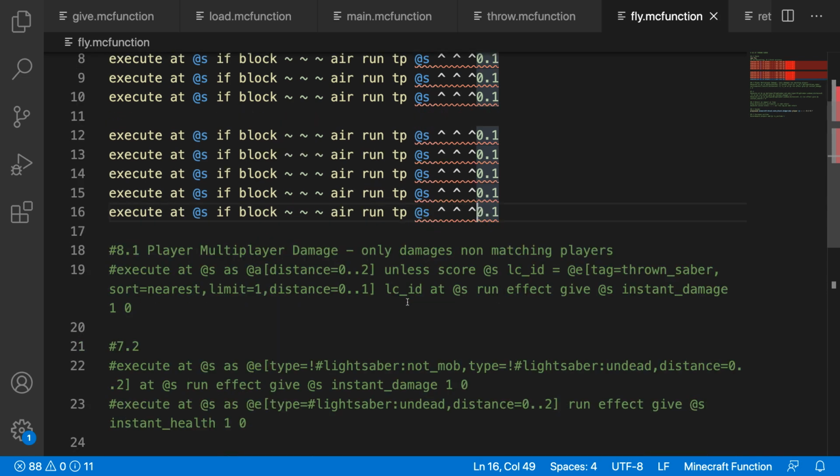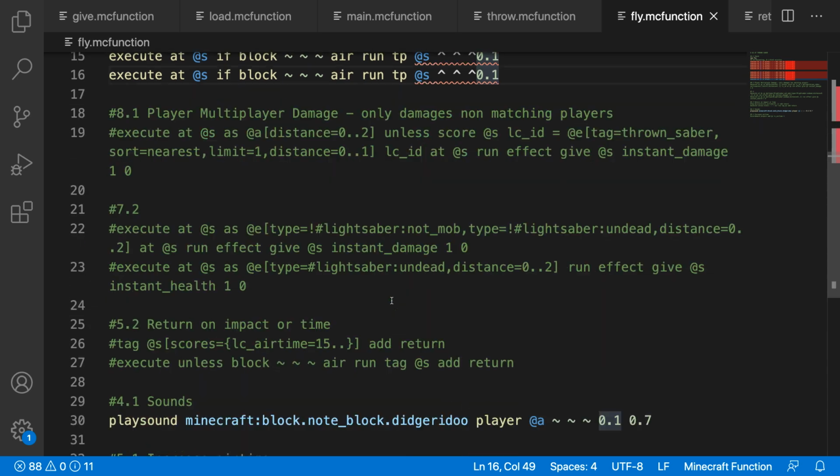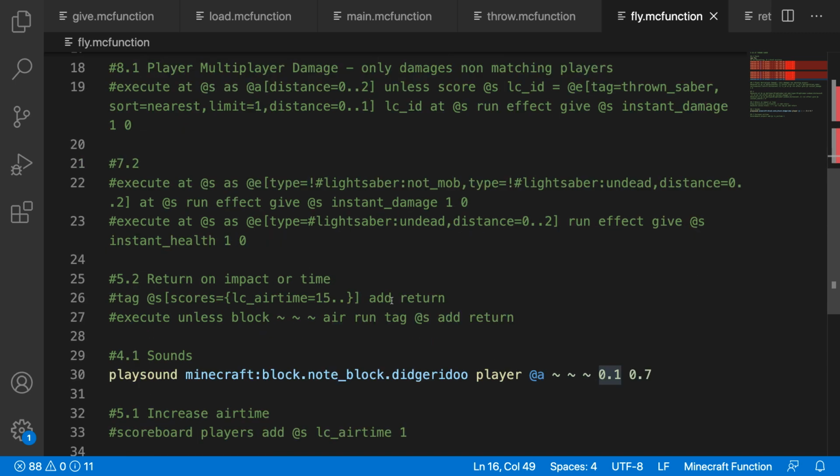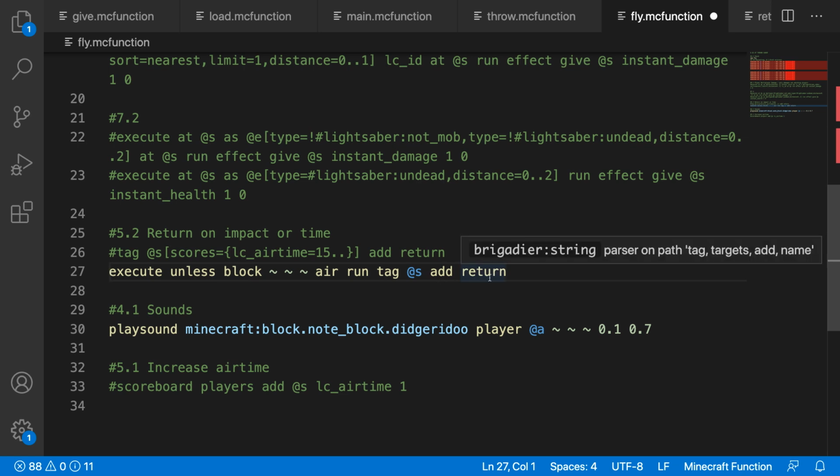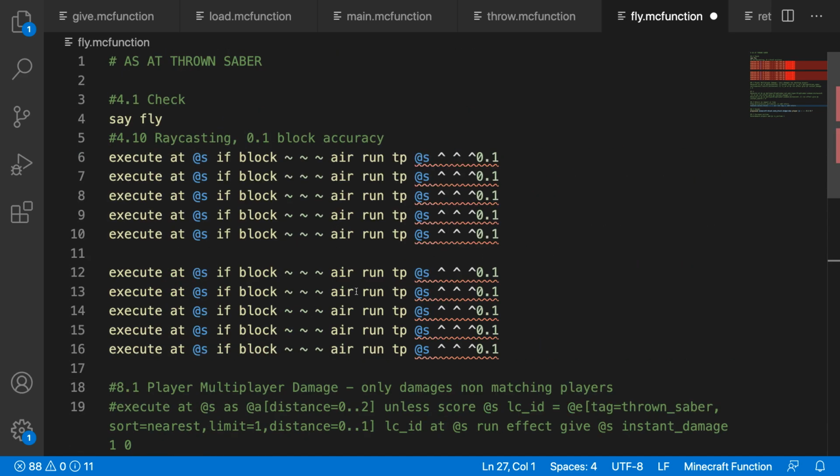We want to first detect if it hits a non-air block, and we also want to detect if it goes too far. So first of all, the detecting that it hits a non-air block is pretty simple. So all I have to do is execute unless the block is air, then I will run the command to tag the current entity, which is the lightsaber, with the tag of return. And remember, return means it's going to fly back to us. And it's basically just going to be a reverse version of this going towards the player.